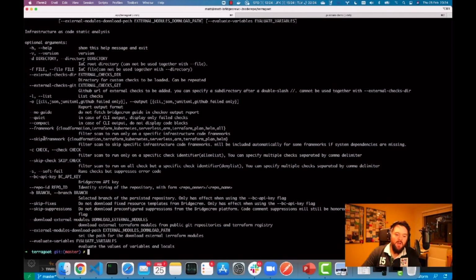useful items. So you can specifically say you only want to find certain frameworks, skip a framework, select only a framework. Same with those individual check IDs. You can specify, I actually only want you to scan for certain policies. You can list out all the built-in checks and their IDs. We support a number of output formats, including JUnit, XML, and JSON. And we also support loading of policies from an external Git repo.